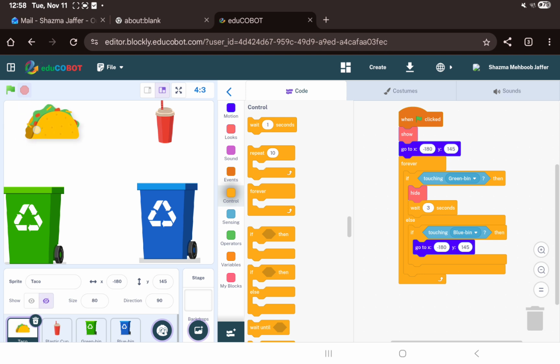Now let us try to see if the codes actually work. So we take the taco and we put it on the blue dustbin, which is the wrong dustbin. Let's see if I drag it here, what happens? Does the taco hide? No, it goes back to its original position. But if I move the taco to the green dustbin, it hides. It's gone because that is the correct dustbin. So we are happy. We have managed to do that.